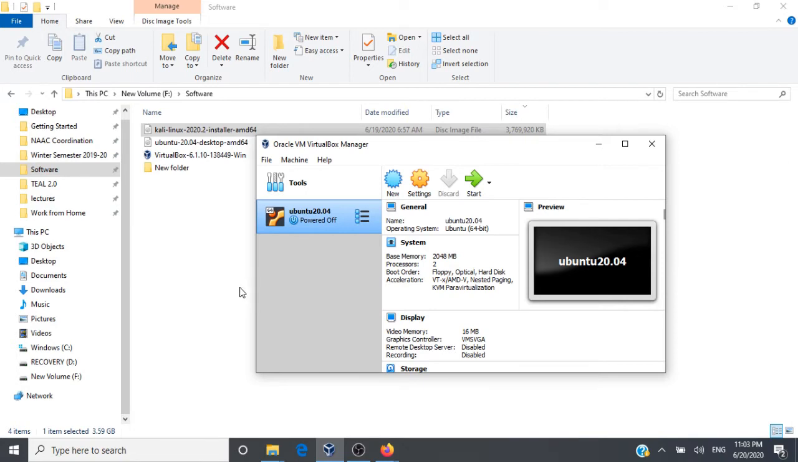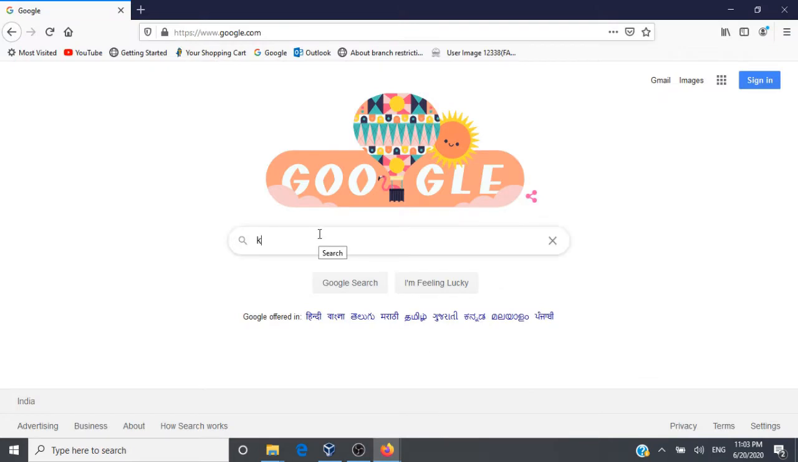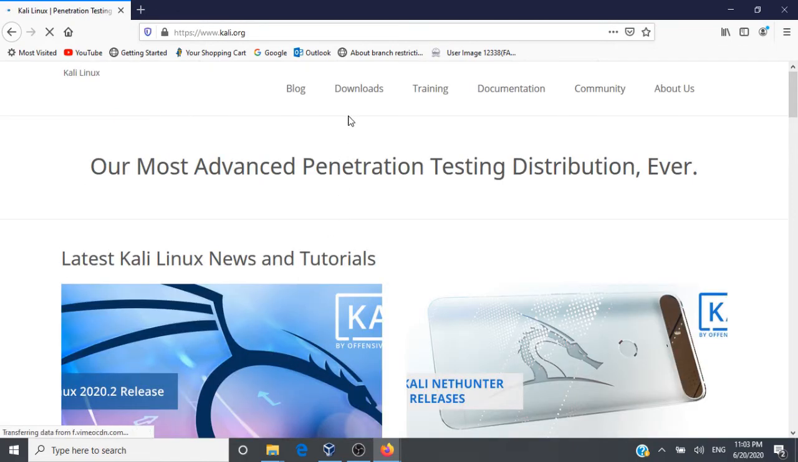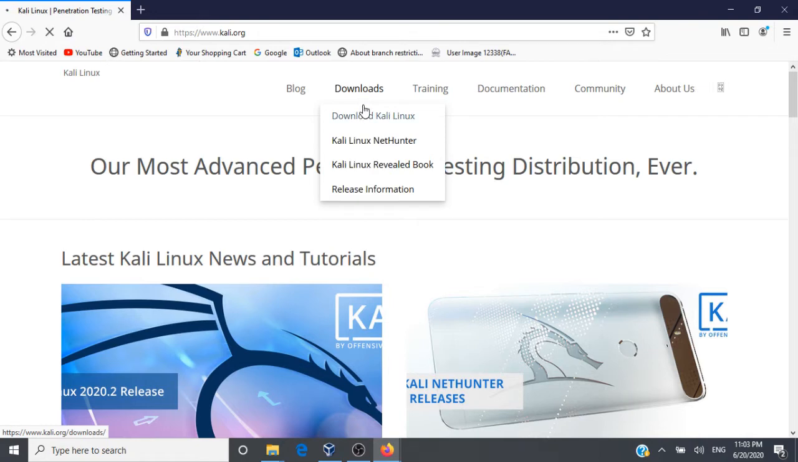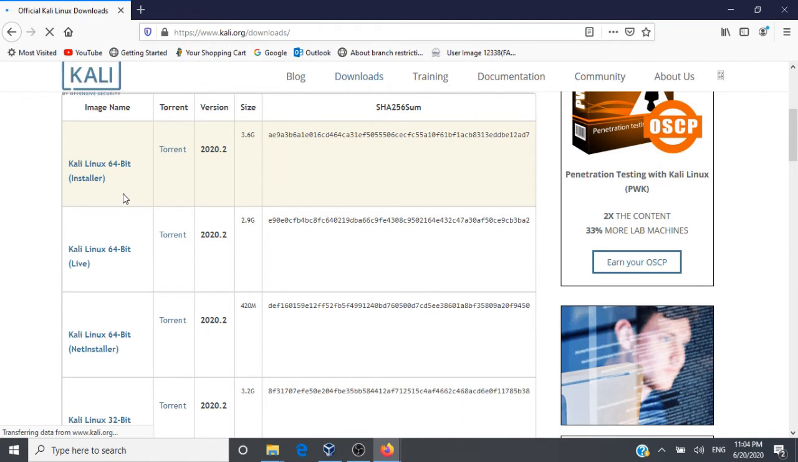Now let us take a demo on how to install Kali Linux and VirtualBox. For that, we have to go to a browser first and then search for Kali Linux. Go to the very first page and go to the download section. Download Kali Linux. And you can download Kali Linux 64-bit installer.